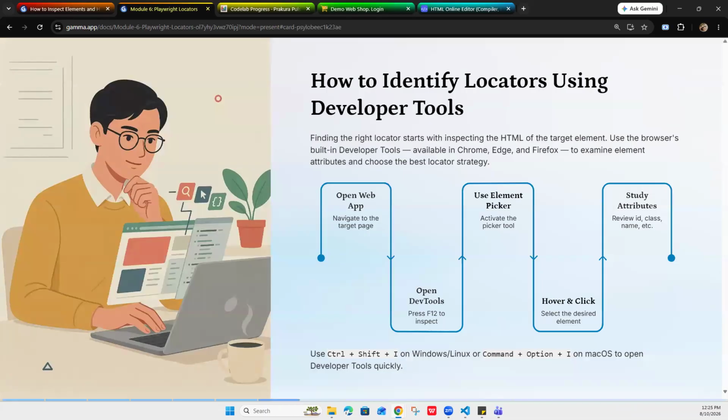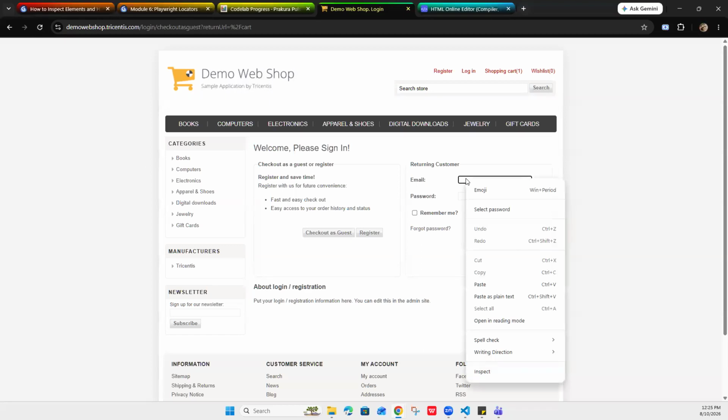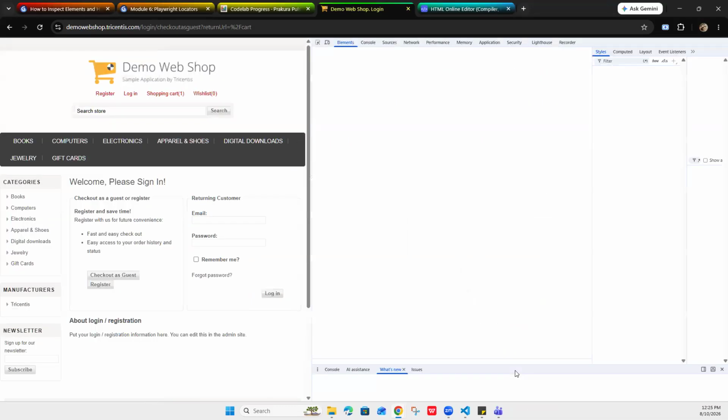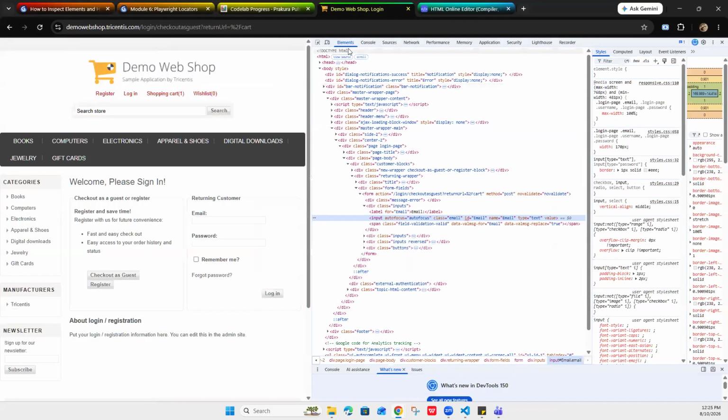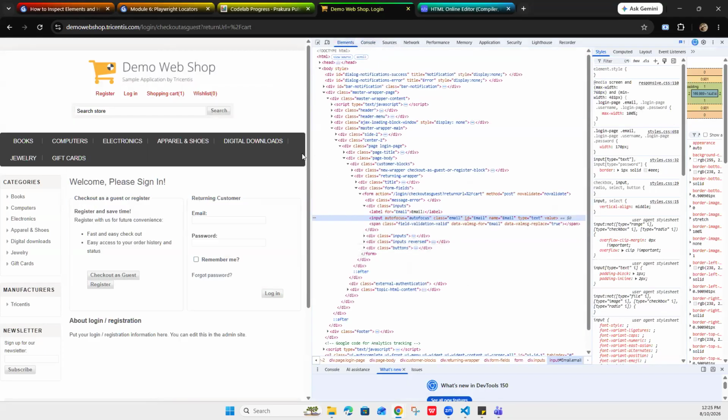Right. So how to identify locators using the developer tools? How do we do this? Very simple. Let's say I want to identify an element locator for this particular email field. Right click on this one, inspect element. Sometimes it will go to the console, so come back to the element tab.